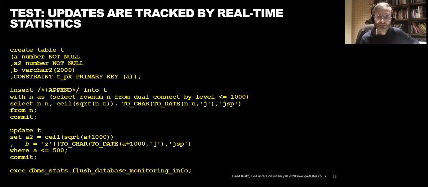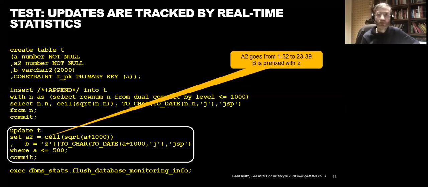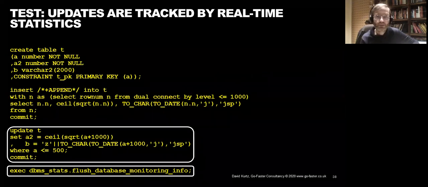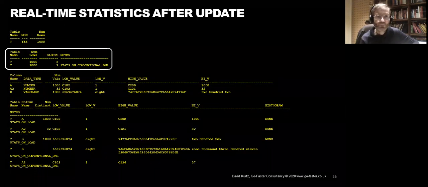But updates are tracked. So here I'm going to update columns A2 and B for half of my table, for 500 out of my 1,000 rows, and I'll flush my data. And I get augmented table stats. Still got 1,000 rows. Note that the number of blocks has gone up from 5 to 7 because I've updated some of the rows to make the characters longer. So I have used more data blocks.